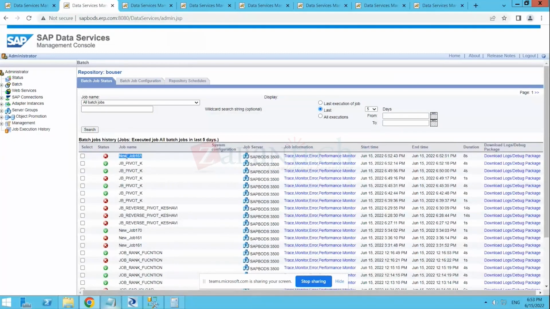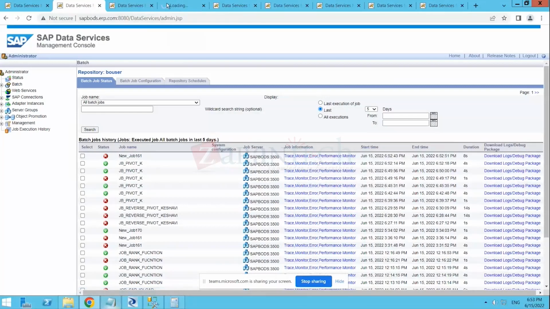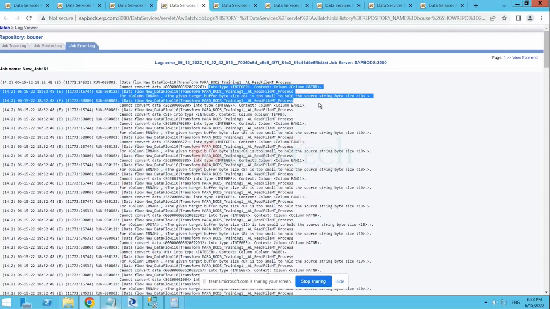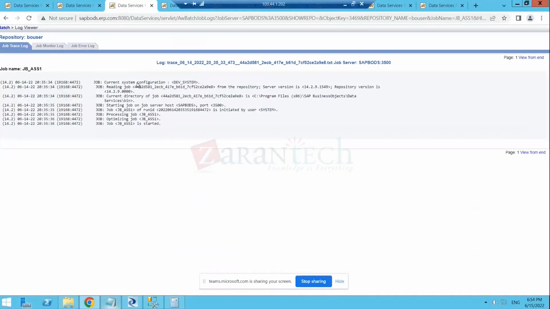So our job has failed, at least you can see here. So what is the error? Cannot convert data into integer. Like there is some conversion error, because of what I told you. Whenever some error comes, the job should fail. Like that we have configured our flat file. So only this type of error came and our job failed. But it has loaded the data at least.